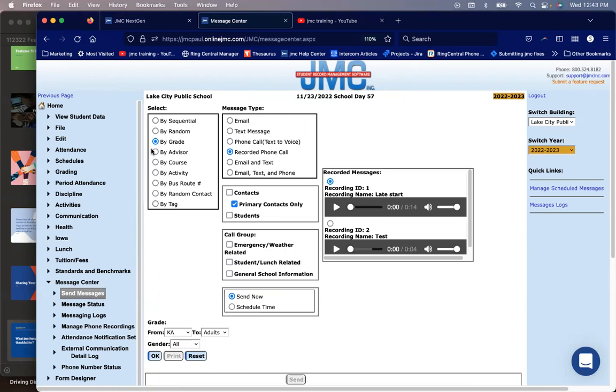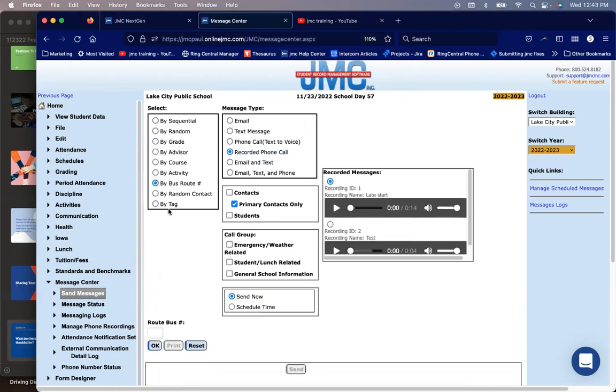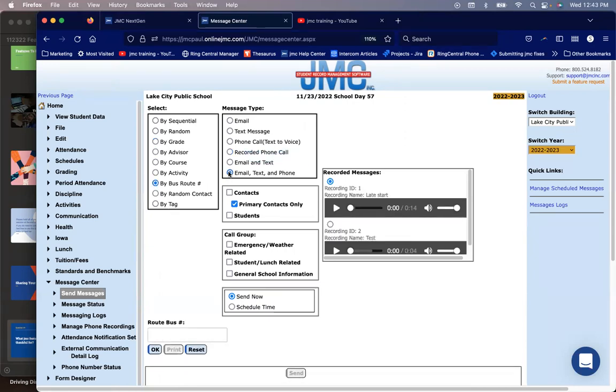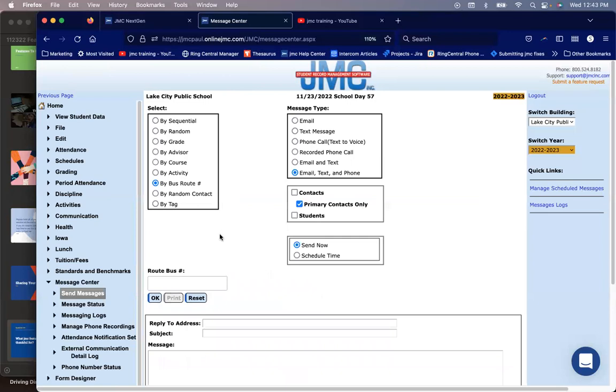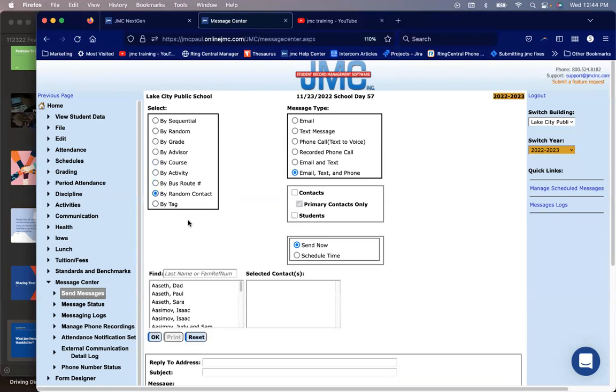Number two, you can send out by these different groups. And Lynn and I have talked about many times, route bus number, huge, huge time saver. If you get a bus that's got a flat tire, parents get pretty stressed pretty quick. You can send an email, text, and phone call to everybody riding bus number 14A and send out that message. And they're going to start to get those messages in a very short amount of time. We added in this year by random contact. Before we had just by random student. Now you want to look up a parent and send out that information? You can send it out that way as well.